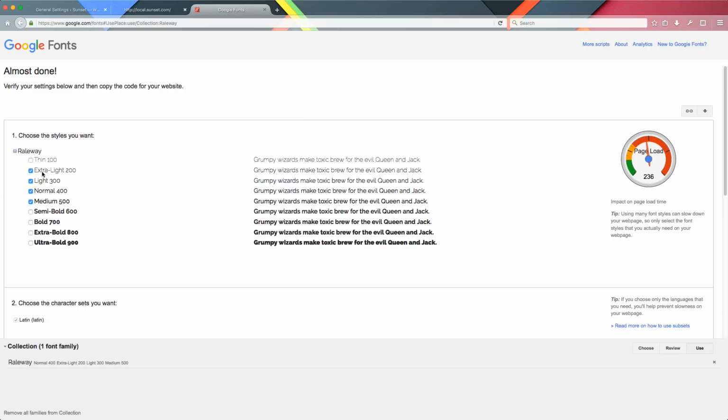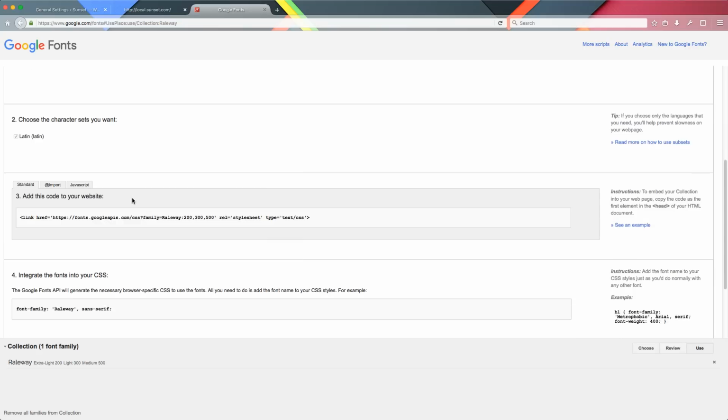And you will notice here, the more stuff you check, the more the page load increases. So always try to avoid something that you don't really need. Maybe the medium I don't need, and it's going to lower the page load. So I should probably maintain light, extra light, and normal. Of course, you can always change it. You can always go back and update, check and uncheck different options and grab the proper code. So now here we have the code generated by Google to use this implementation.